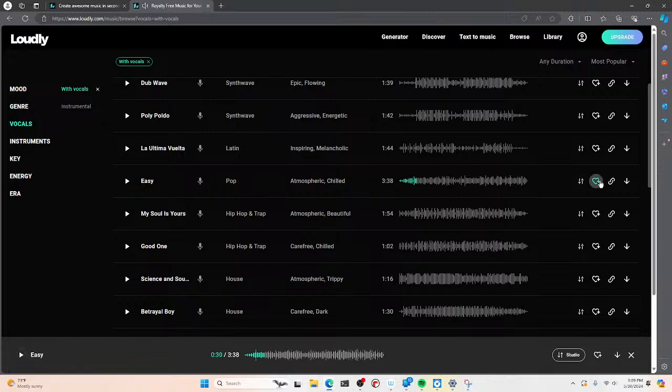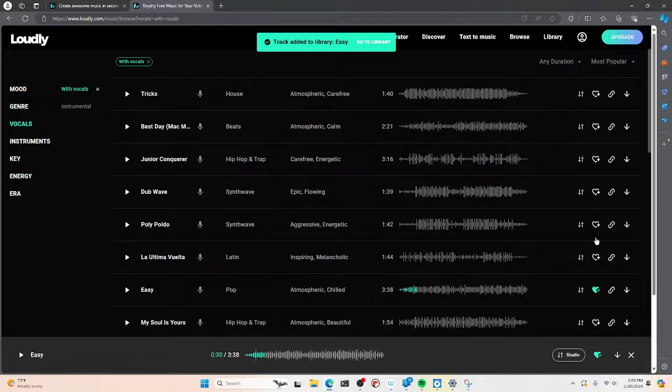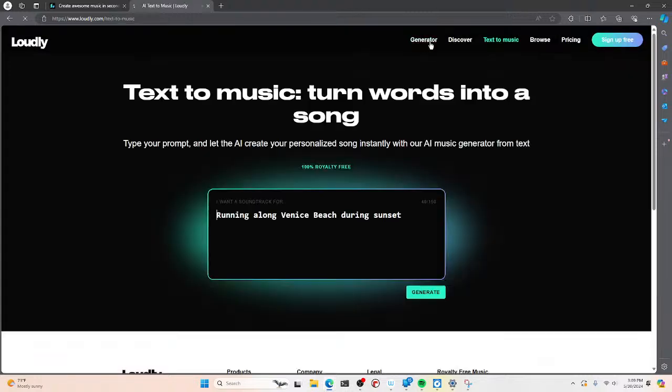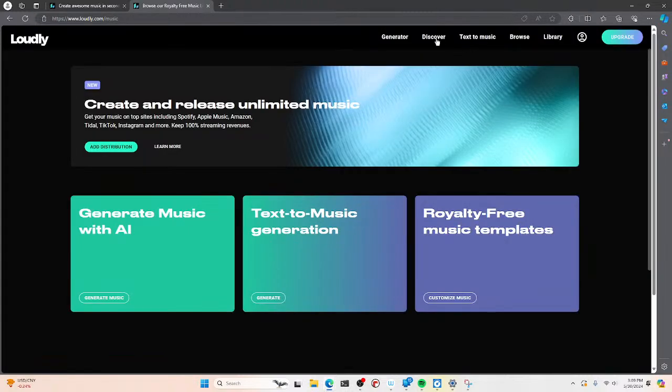I kind of dig that. That's pretty cool. Add it to my library. Yeah, you can add stuff to your library, copy links, download tracks or whatever. That's fun. And let's see, account. Okay, so library, browse. Let's go to the generator and see what we can make here.